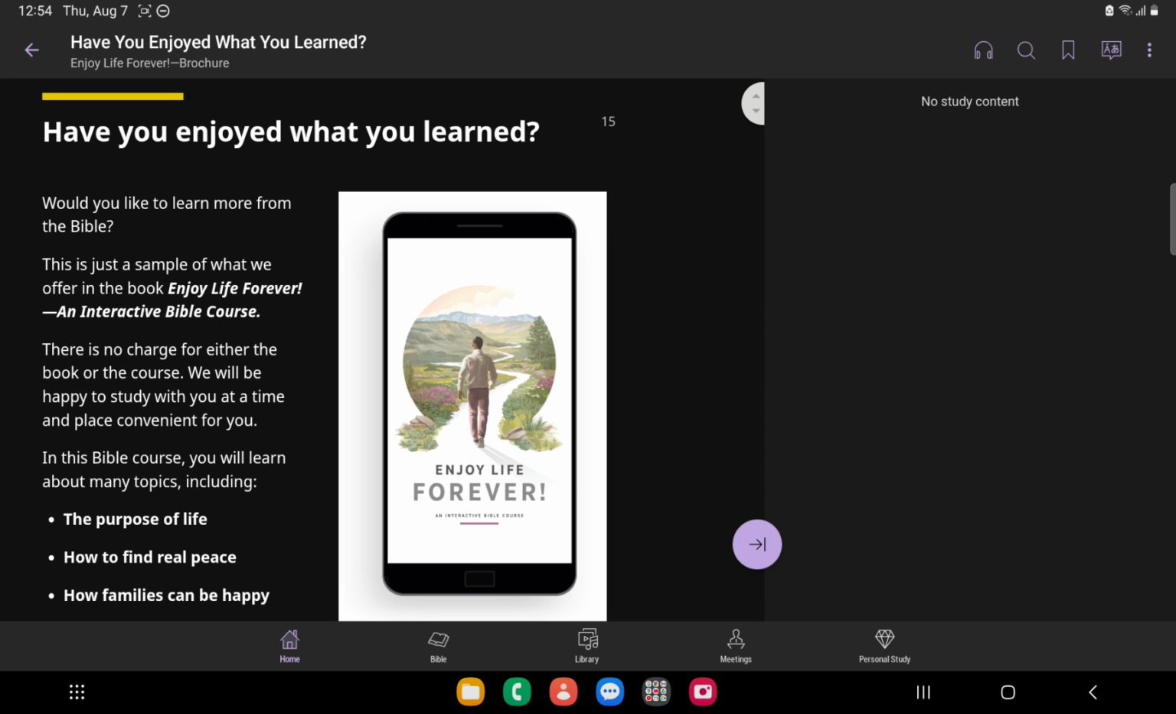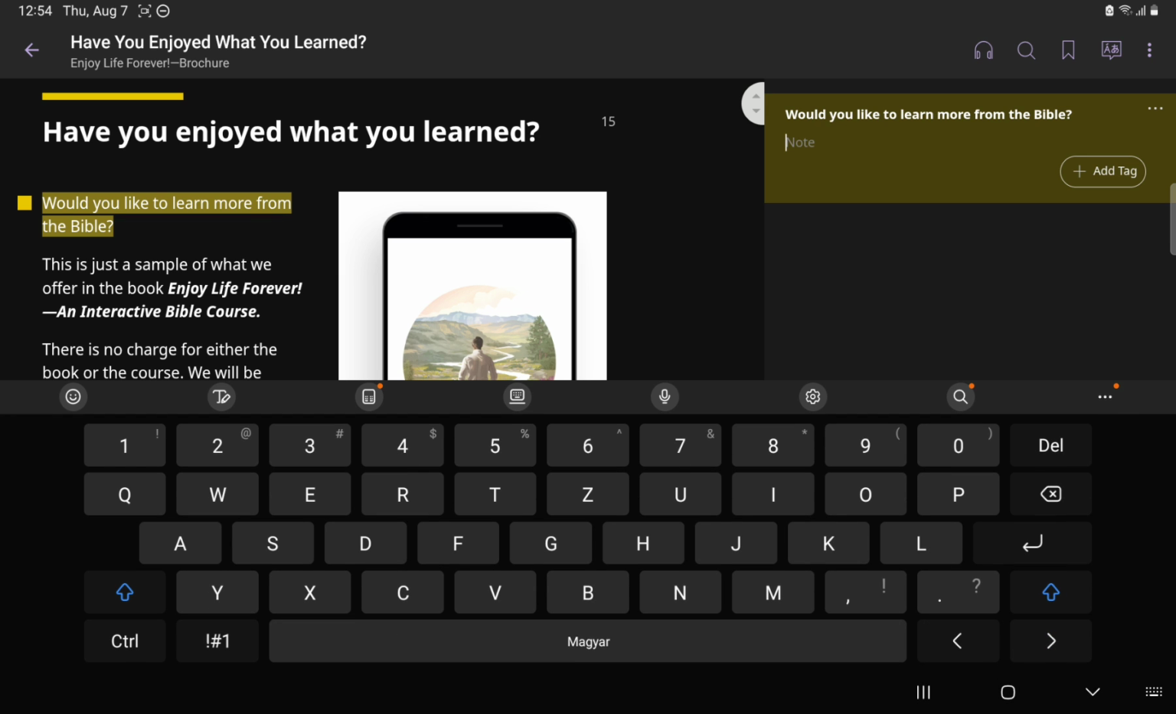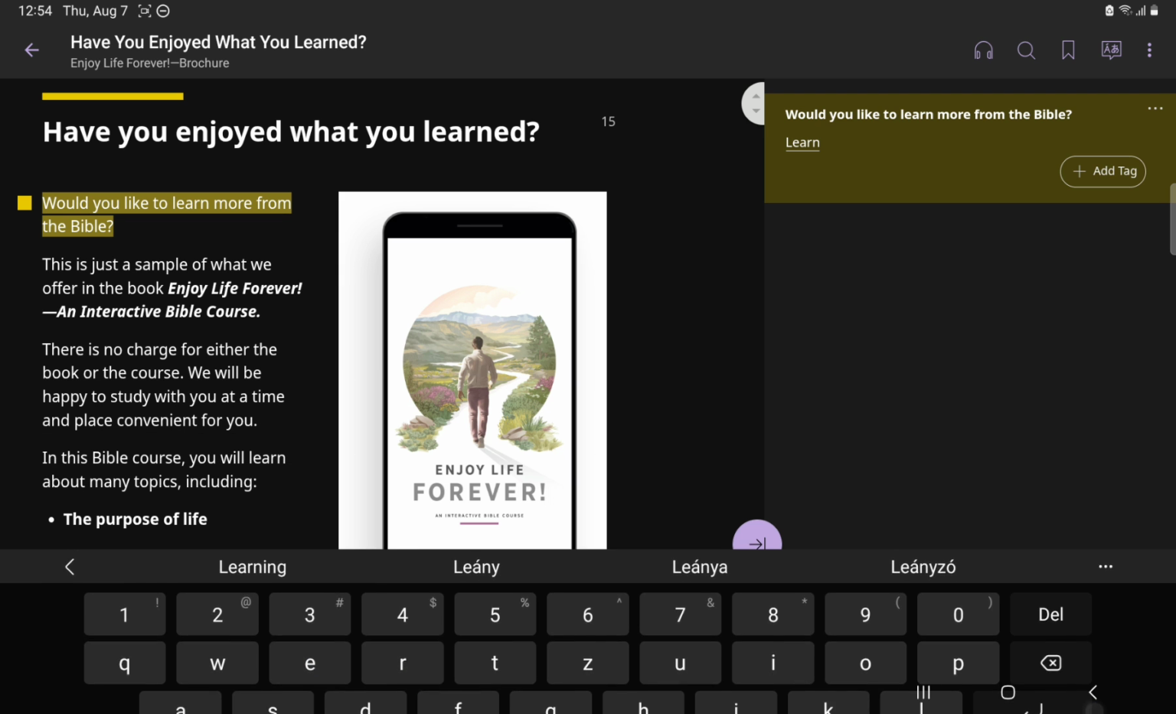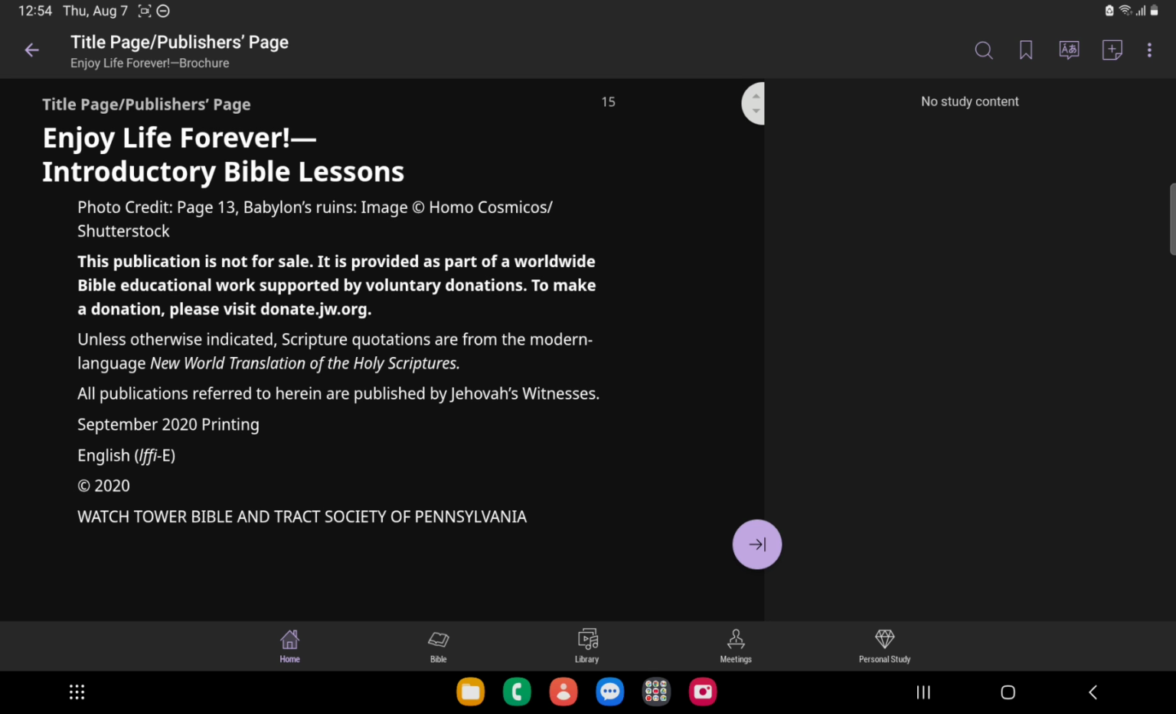and then hold your finger over the text where you would like to add the note, like this, and then the colors appear, and next to them there is a note button, and here you can write your personal note. For example, learn, like learn it, and that's basically it. I'll show it again.